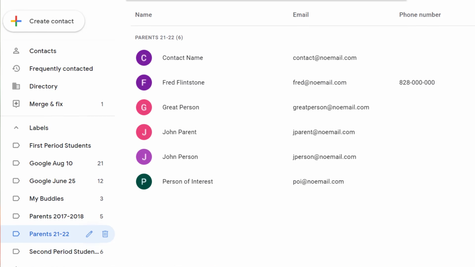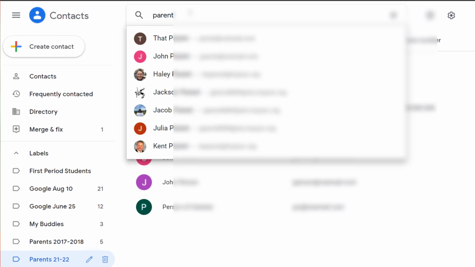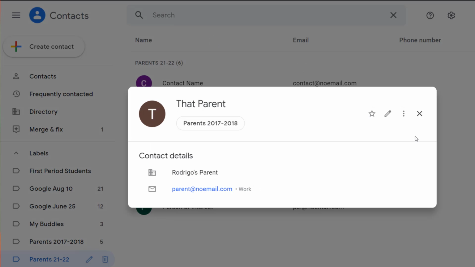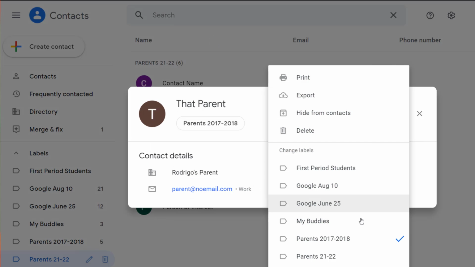So again, I can go to the search, type in the person's name. So I also want to add that parent to the list. I can go here, add them to the 21-22 list. And what you'll notice here is this person is actually already in another label. And that's great because I can add people to multiple labels, which is what we've talked about, the difference between labels and folders.